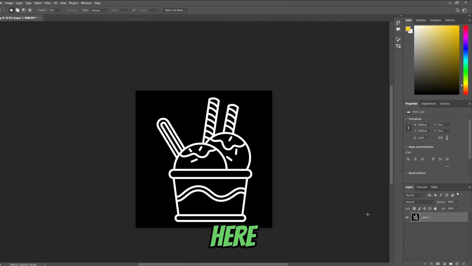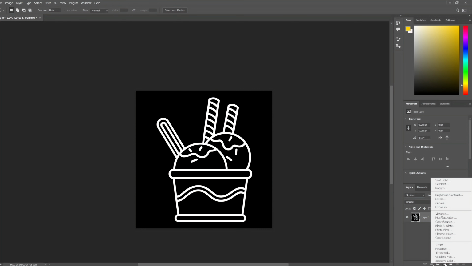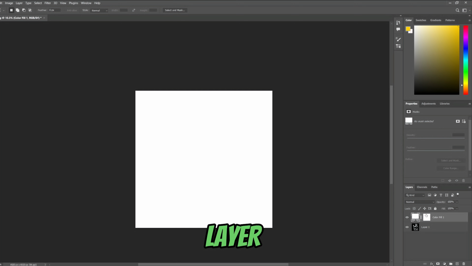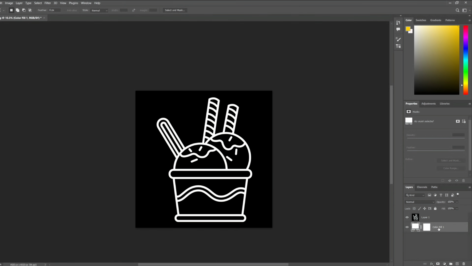From here go to the bottom right corner and click on this little half and half icon right here. Now select solid color, the first option. Here, because our object is white, I will select a white color and press OK. Now when we create this new layer, all you need to do is drag it below the first layer. Just like this.